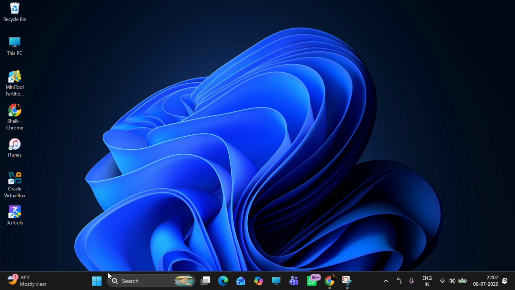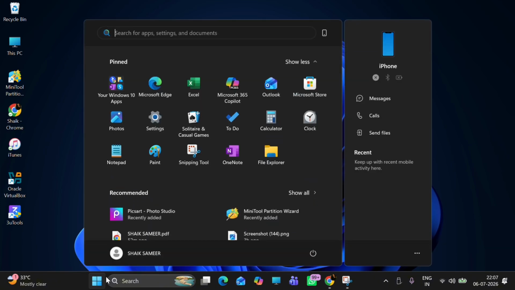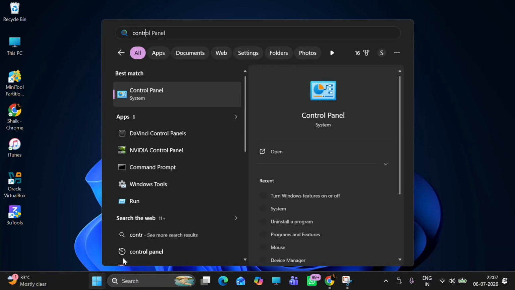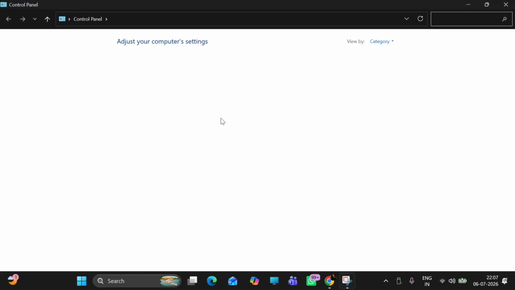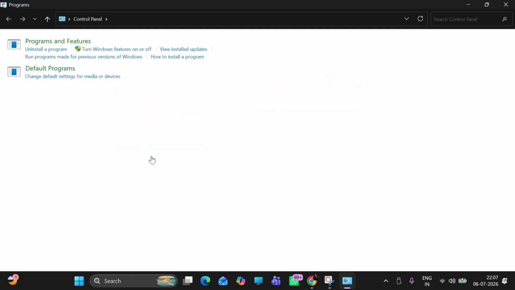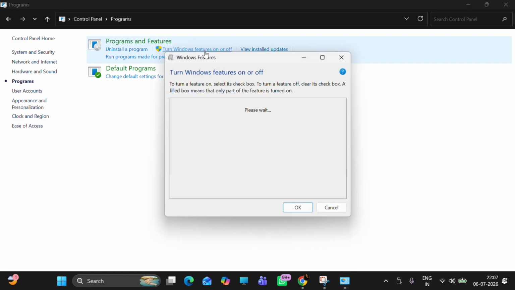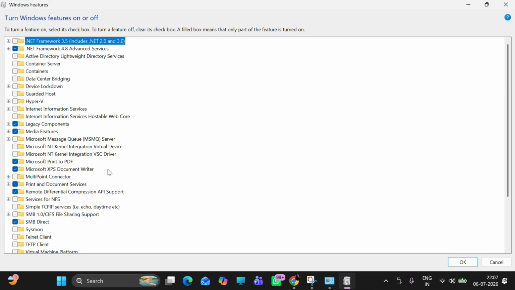So guys, first we need to enable IIS on our Windows. For that, we need to go to Control Panel, search it, open it, go to Programs, and go to Windows features on or off. Here, Internet Information Services, click on OK. So it will take some time.